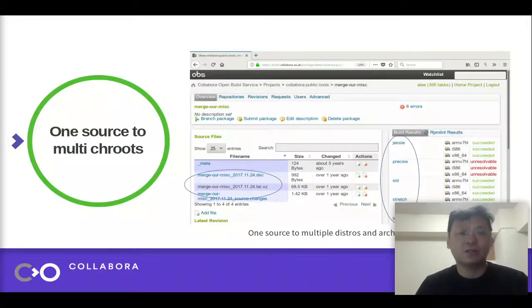Here you can see, as I mentioned in the previous slide, this is an example. You can see there's only one source package, and it builds on multiple different distributions and also multiple architectures.